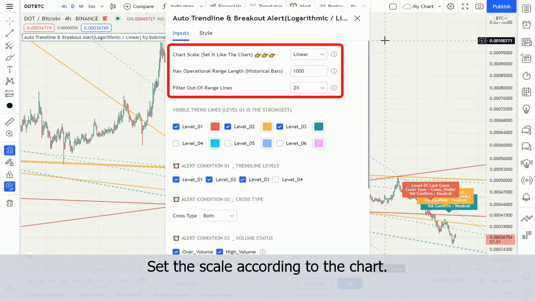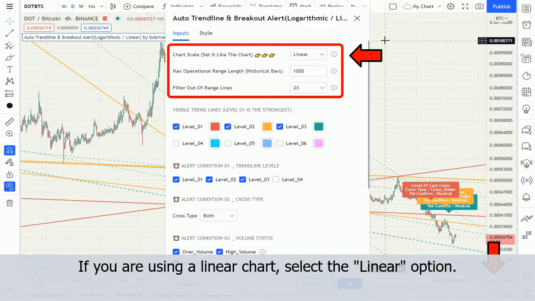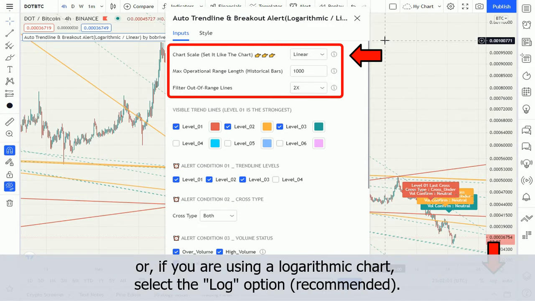Set the scale according to the chart. If you are using a linear chart, select the linear option, or if you are using a logarithmic chart, select the log option.